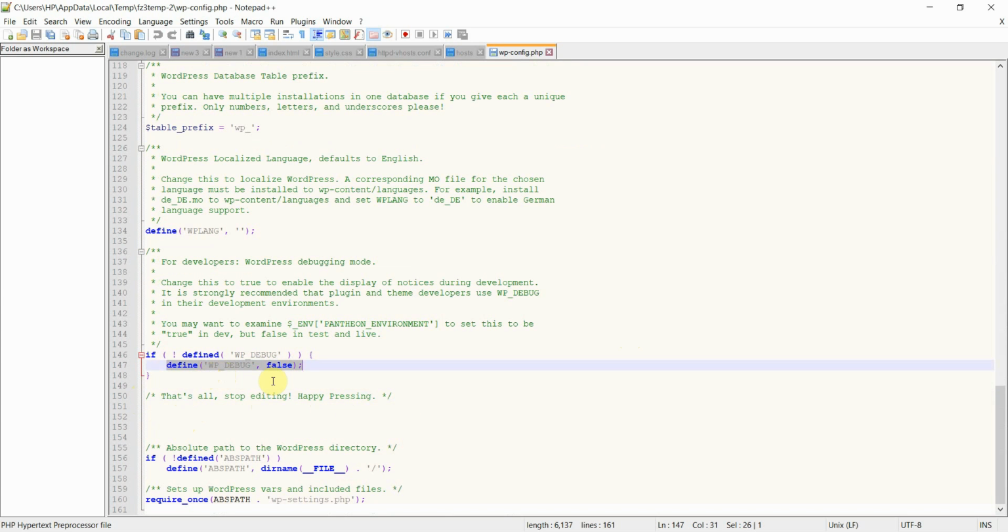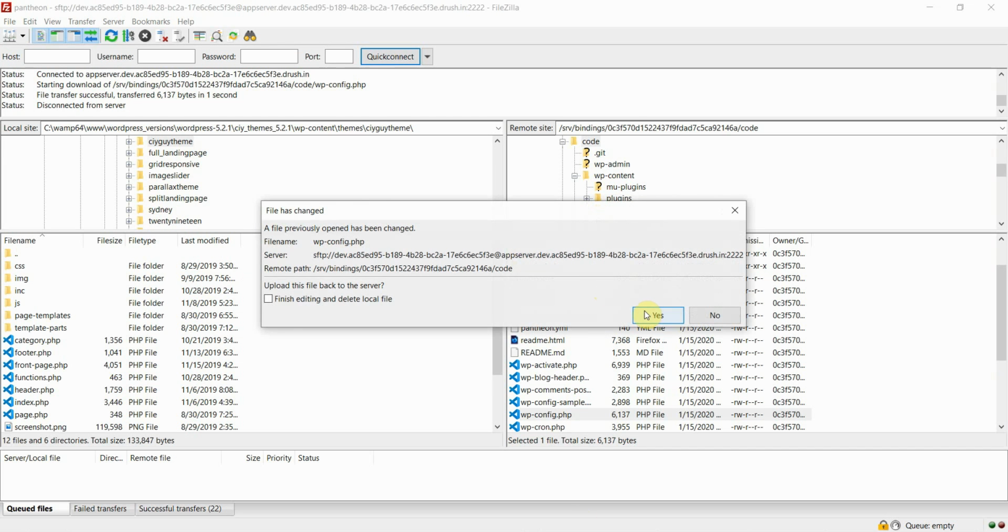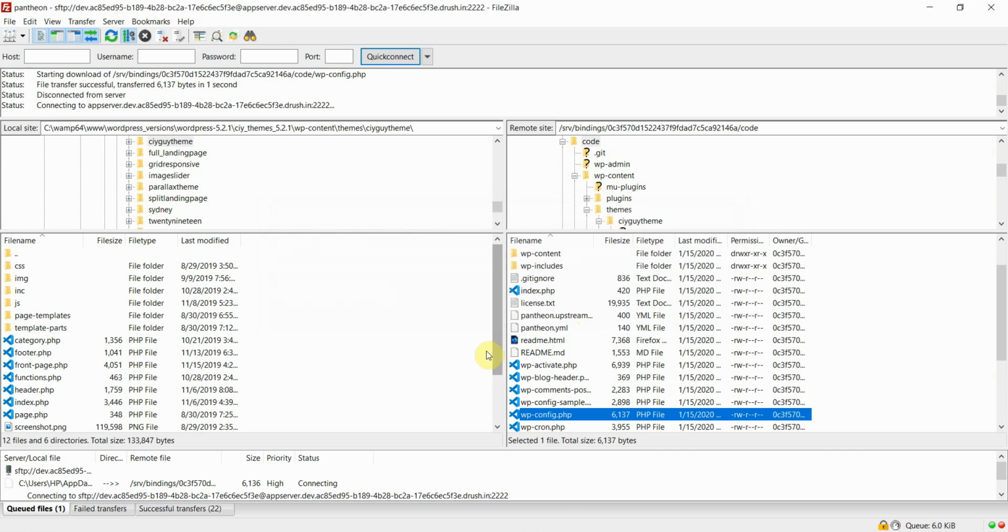Okay, and above this one, you want to find this line of code. This one is the debugger, and it's set to false by default. Now, it might so happen that you don't have this line. So what you need to do, if you don't have it, is just copy this line here, or just put it in here, just above this comment here: that's all, stop editing, happy publishing. So let's change this one to true and save it. And I'm on FileZilla here, so I just need to re-upload it.